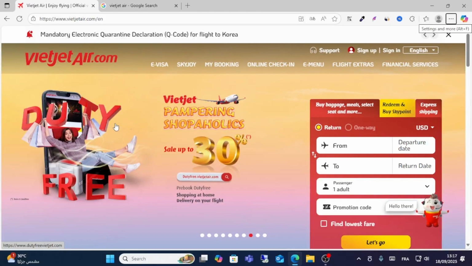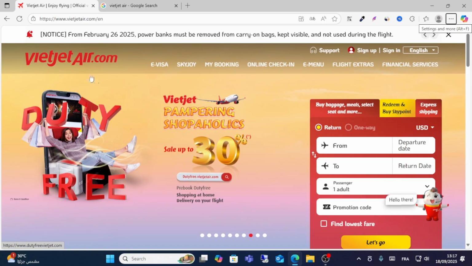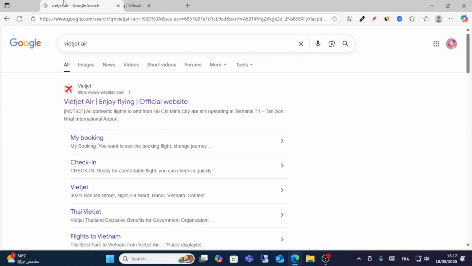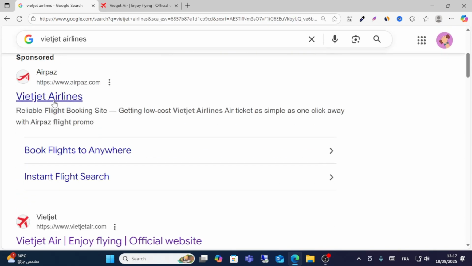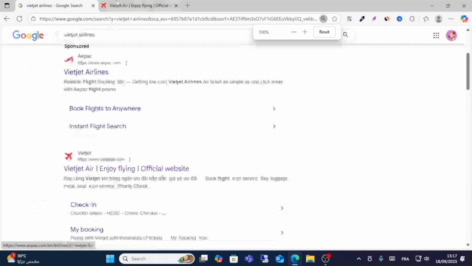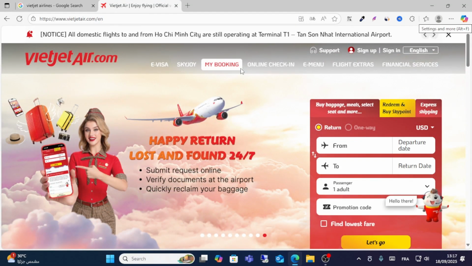In this guide, I will show you step by step how to check in Vietjet airline. So go to Google and search for Vietjet Air and then write this keyword. For example, this one, and click on the first result here. As you can see here, you will see the official website. After that, go then to online check-in at this option.